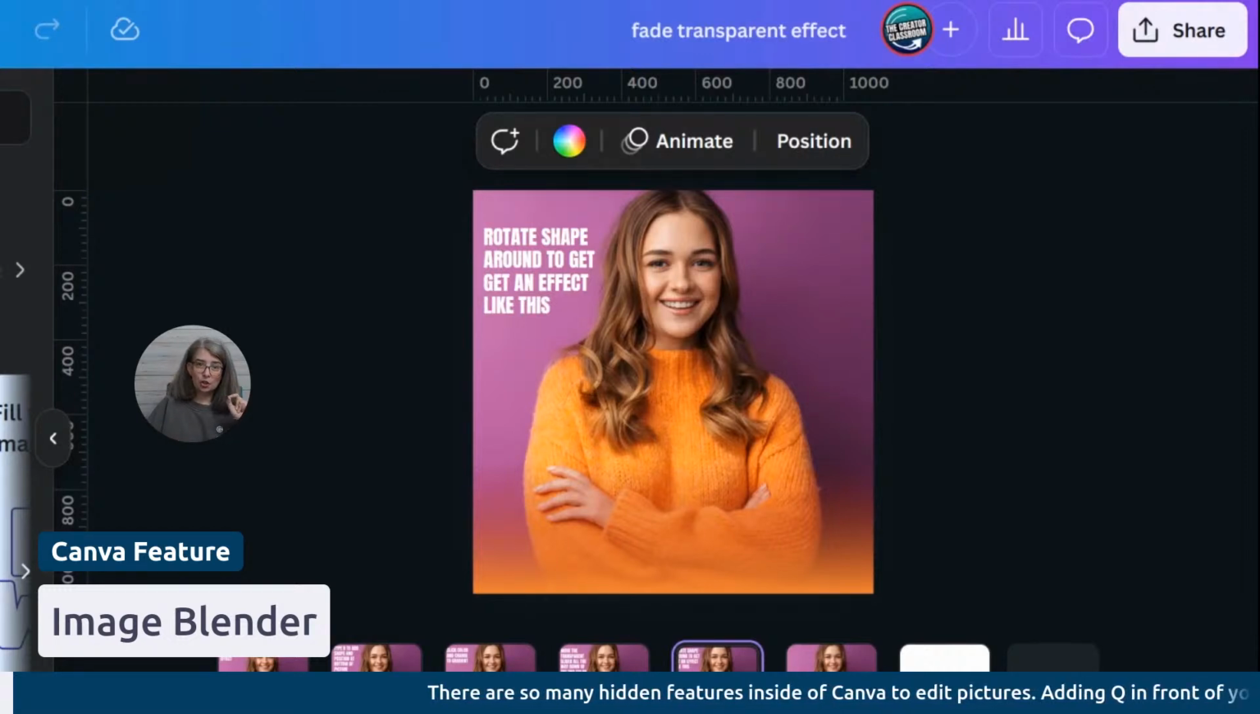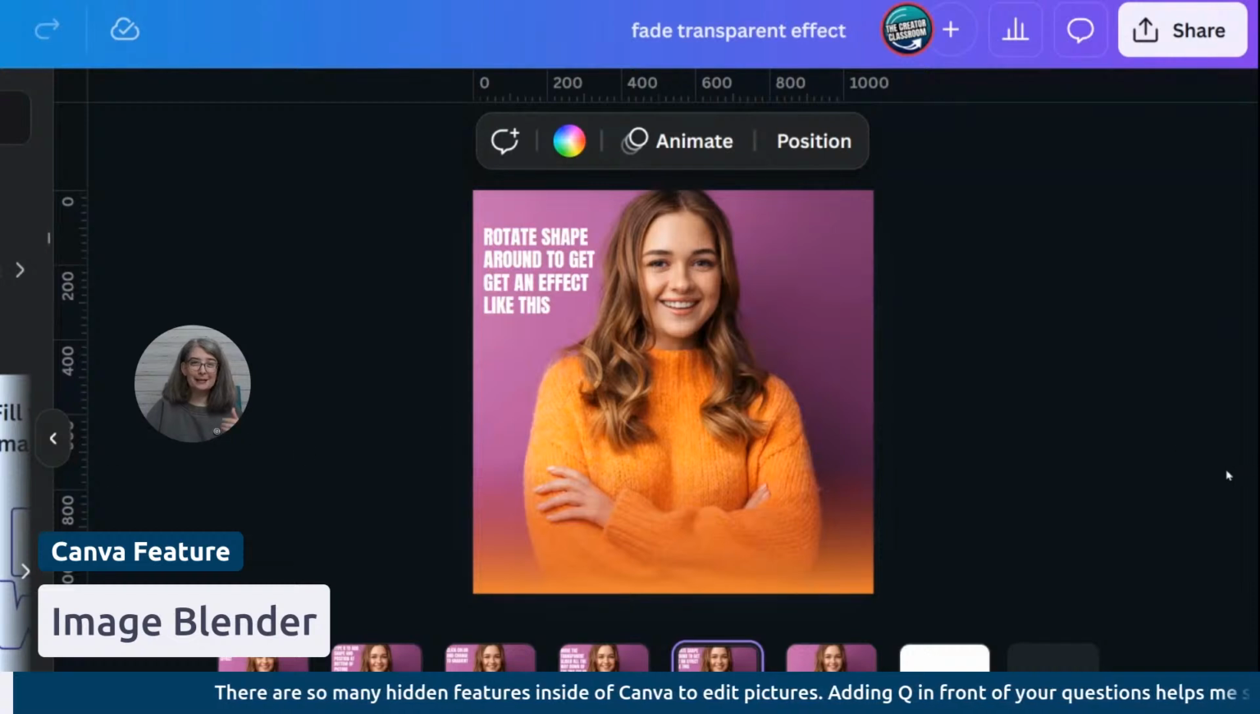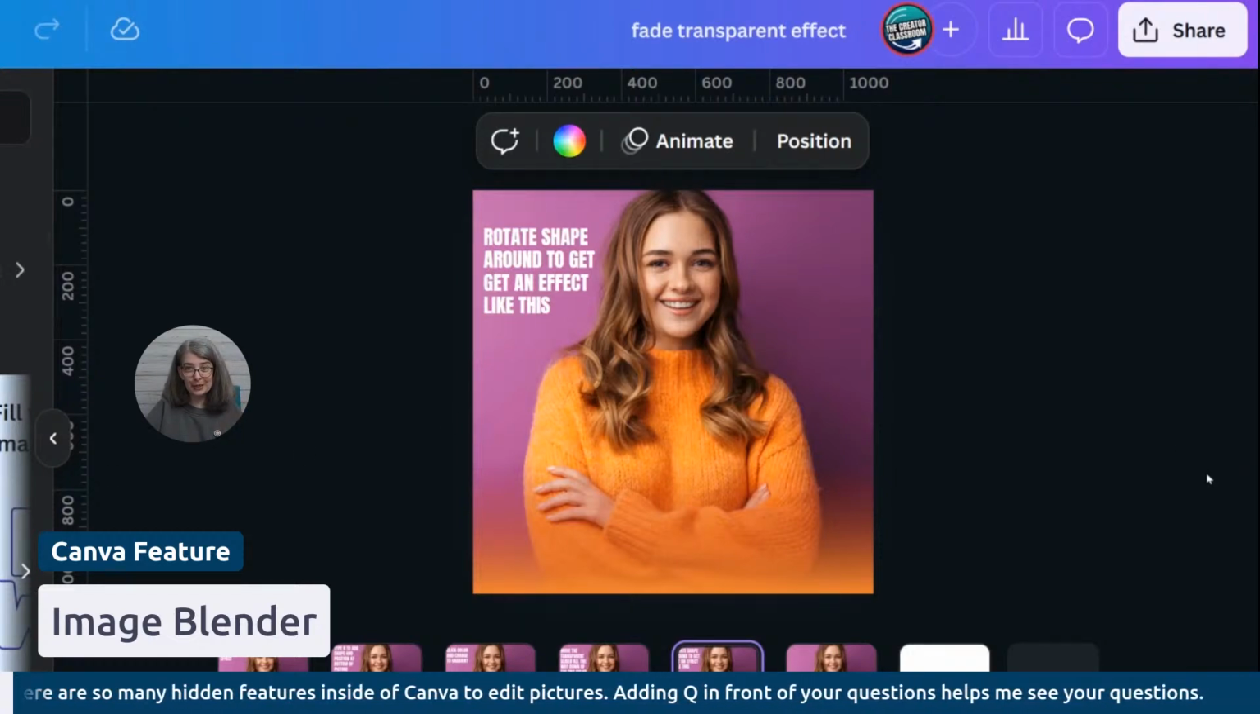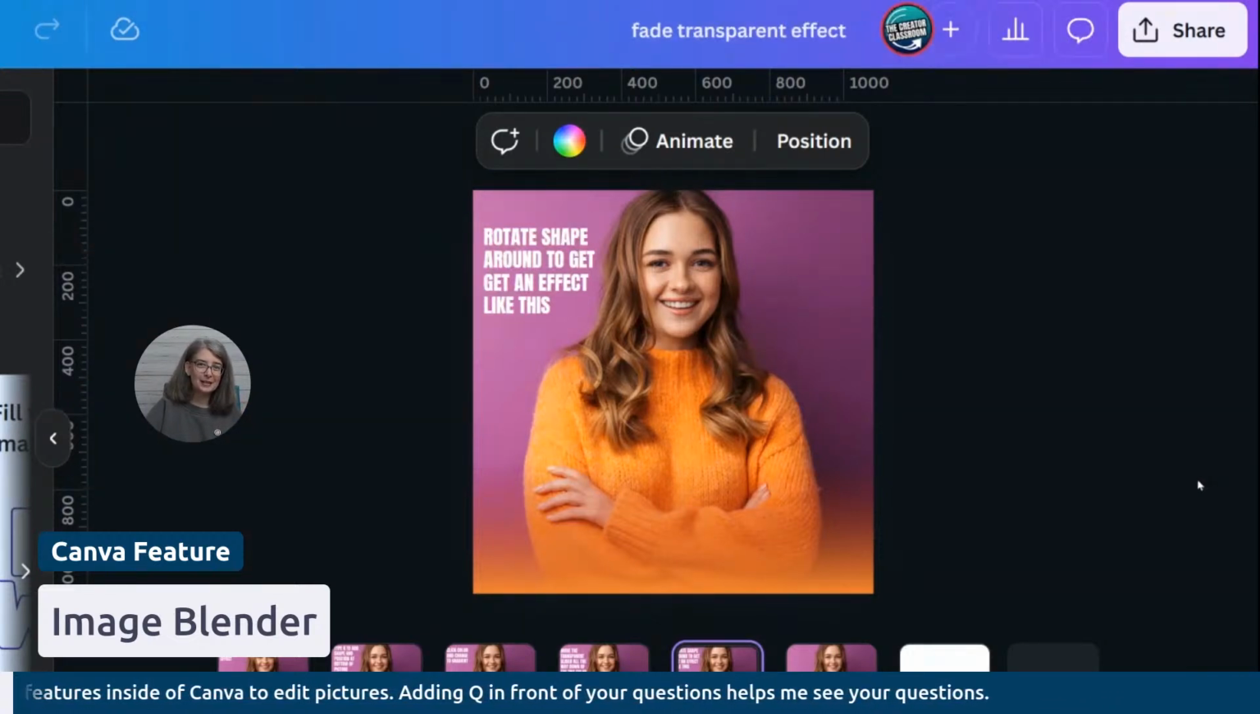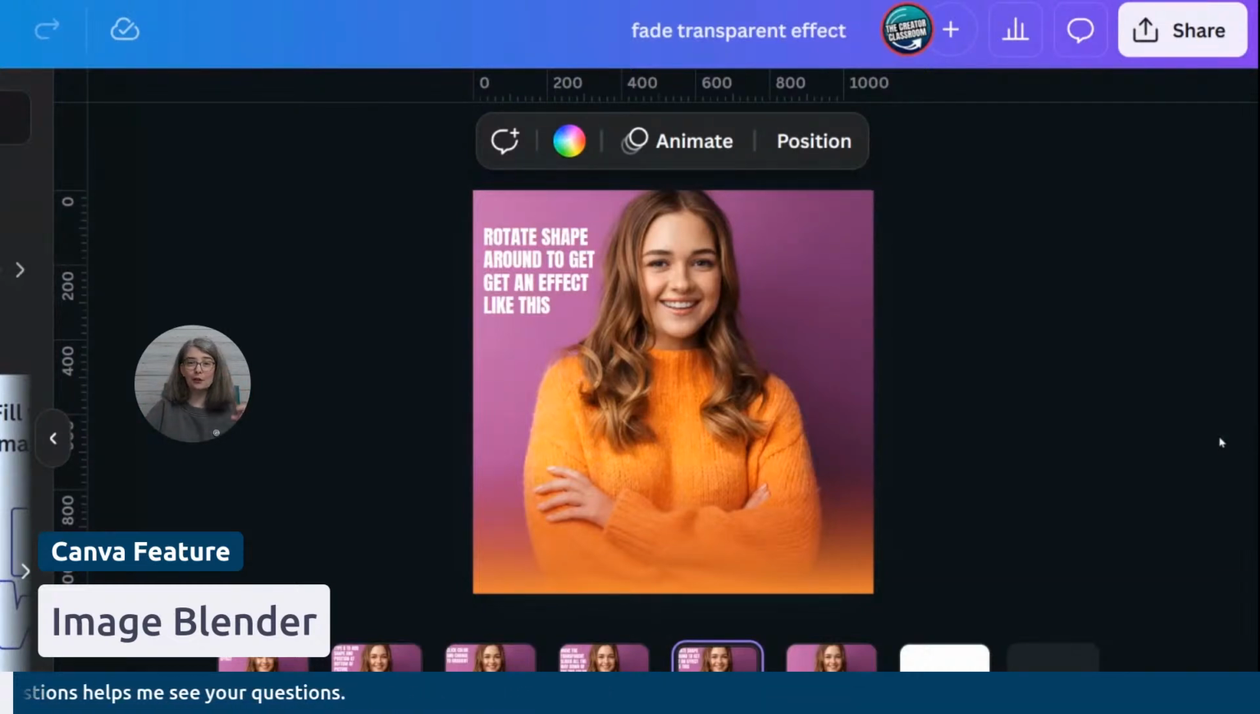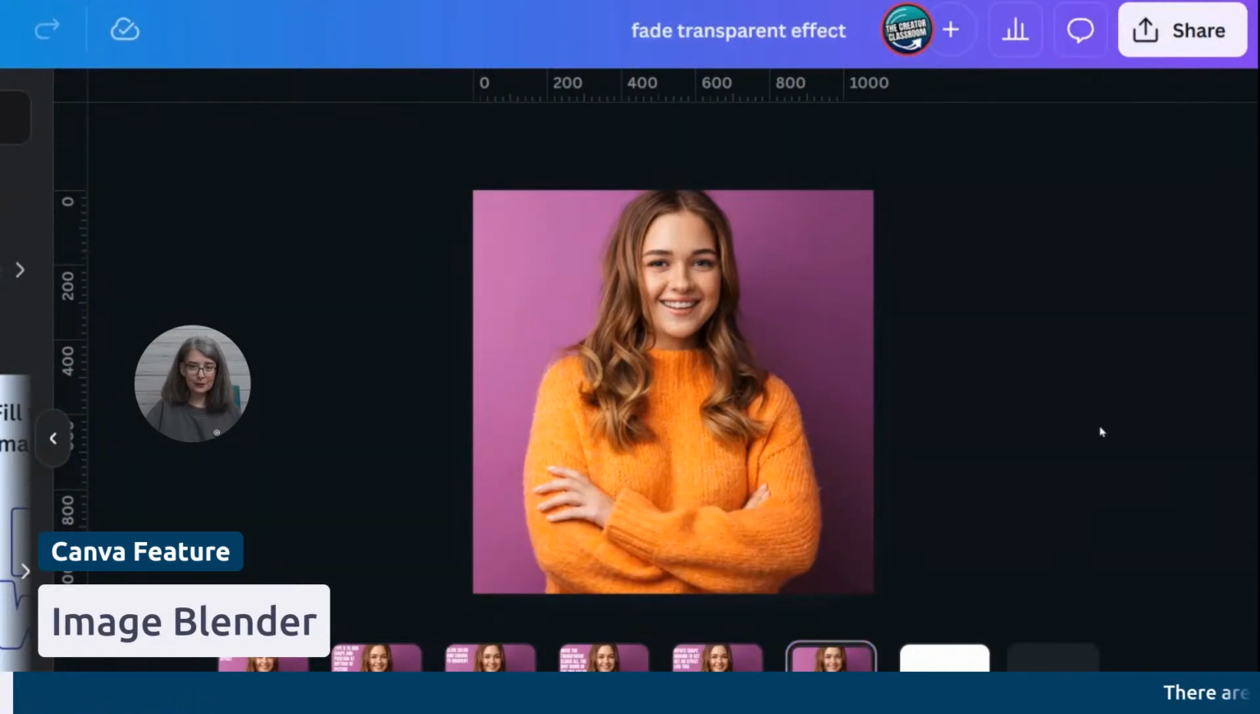If you're just tuning in, what we're doing is looking at some cool techniques that involve images and hidden features right within Canva. I'd love to know where you're tuning in from today and what your favorite feature is in Canva.